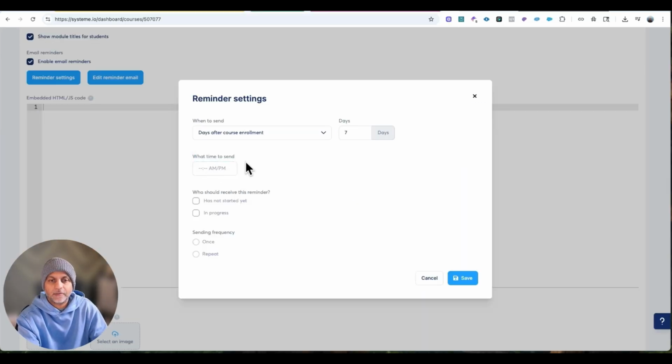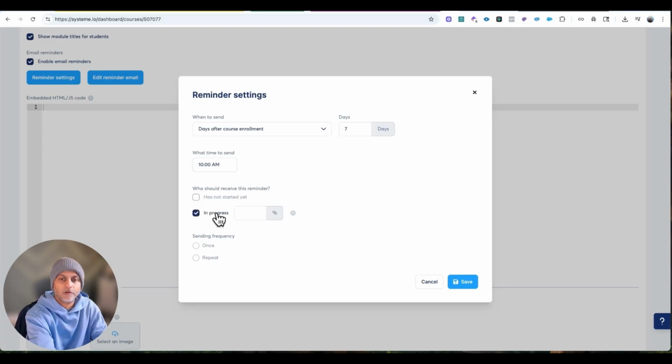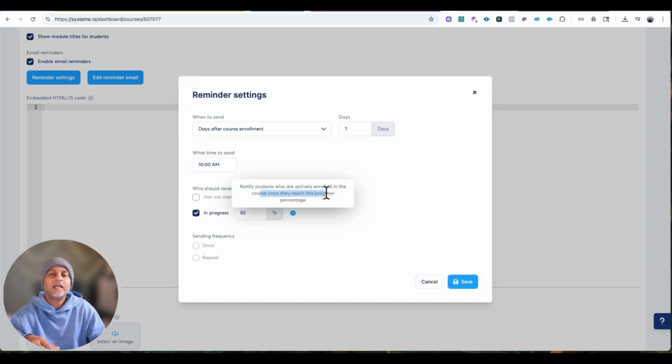And let's just pick a random time, probably early in the morning. And then the system is asking you who should receive this reminder? Someone who has not started yet or in progress. So I'm going to say in progress, and if their progress is 50%, the help text says notify students who are actively enrolled in the course once they reach this progress percentage.